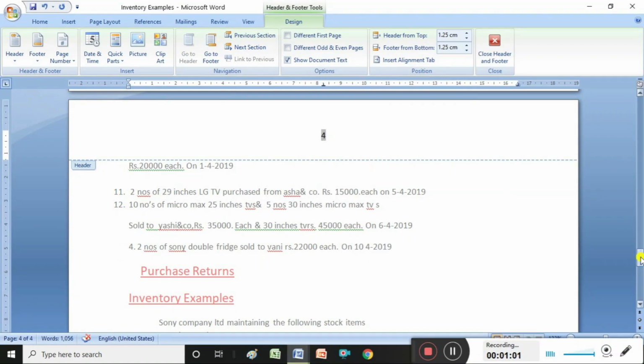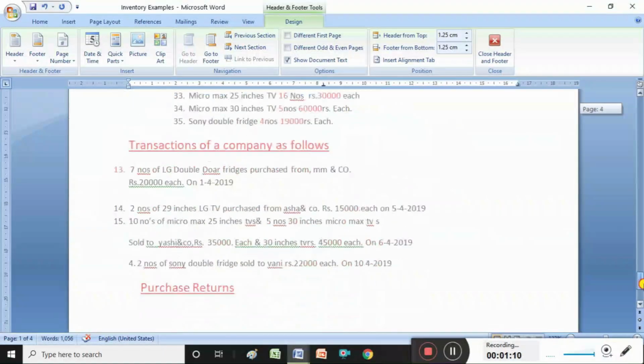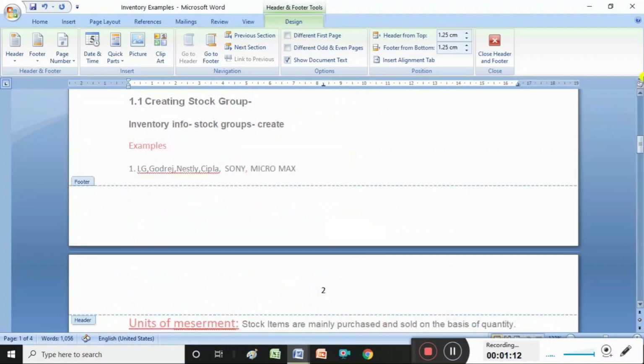See, I am scrolling the document now. How many pages do we have? In total we have 4 pages. See, the page numbers are automatically inserted.